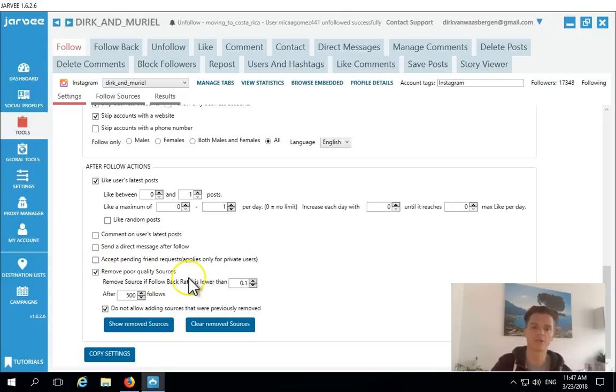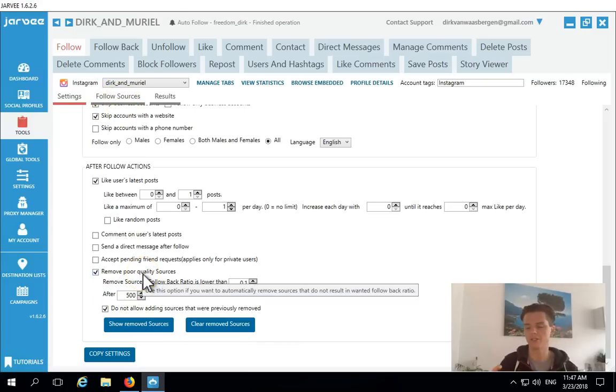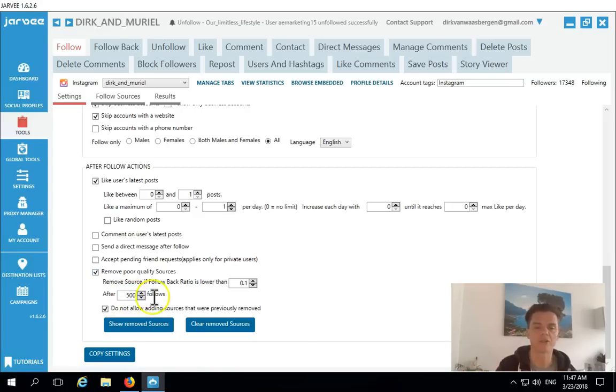And remove poor quality sources. We do follow sources further down, by the way, in a bit. So let's say you're following the followers of a certain account, and now it says 500. I think by default it is 100, but 500 is more fair. Let's make it easy: you're following 100 people. At least 10 of them have to follow you back. If that's lower, then the source is not that great.